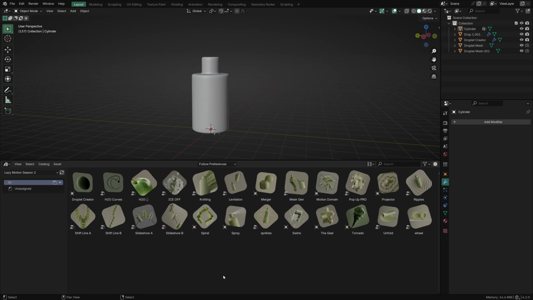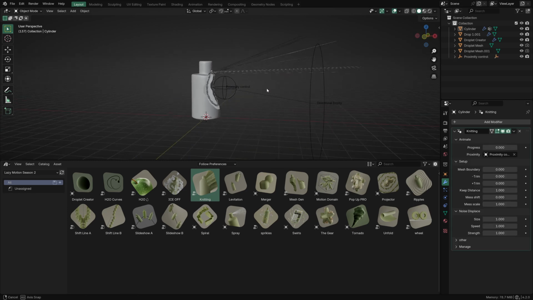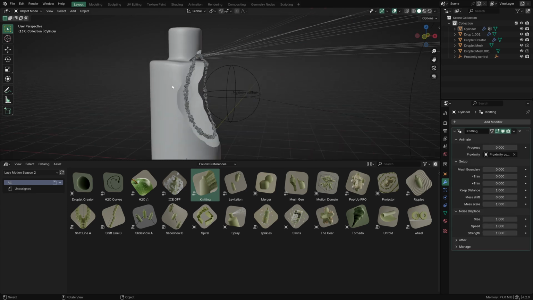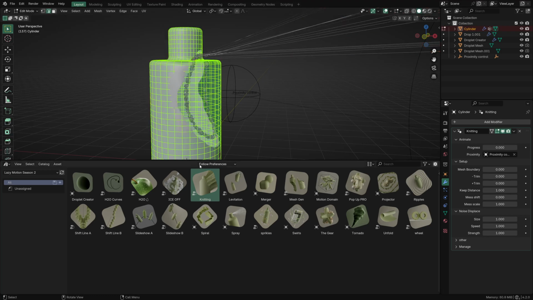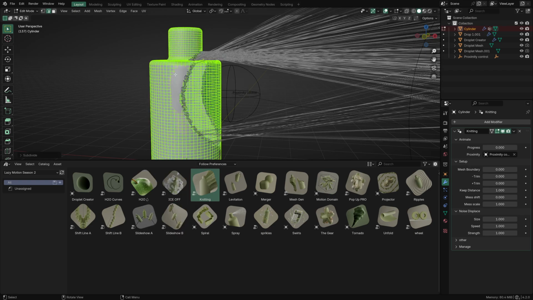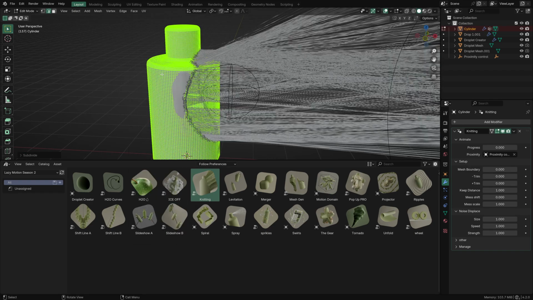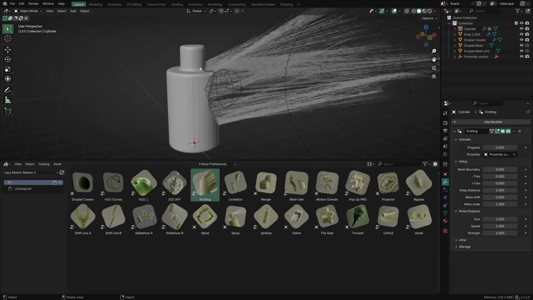Next one we have is the knitting effect. So this is a very cool one. If you just drag it and drop it onto the product, this is what you get initially. And I think we have a lot less geometry for this, so I'm just gonna hit A in the edit mode and right click and subdivide this. Maybe 2 times. Now this is looking good.